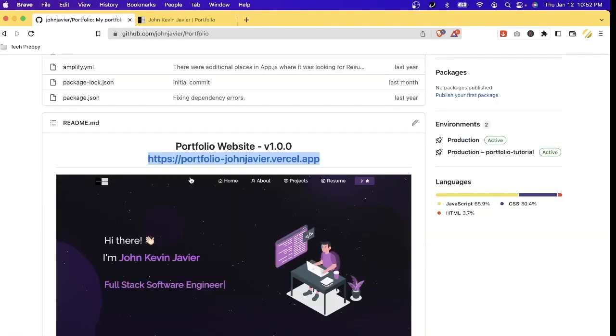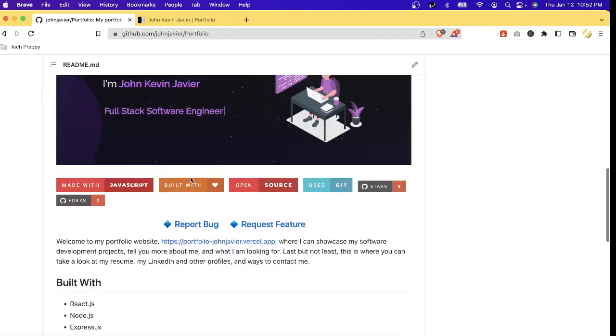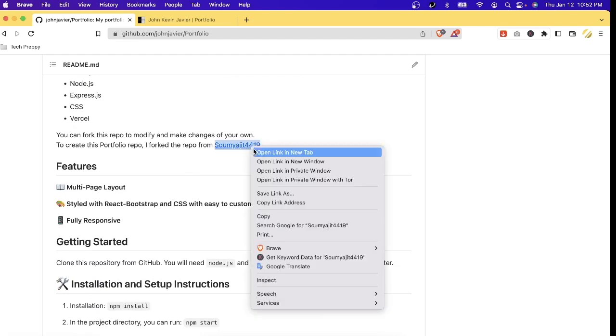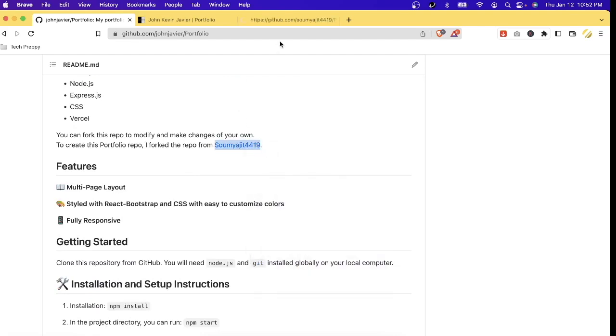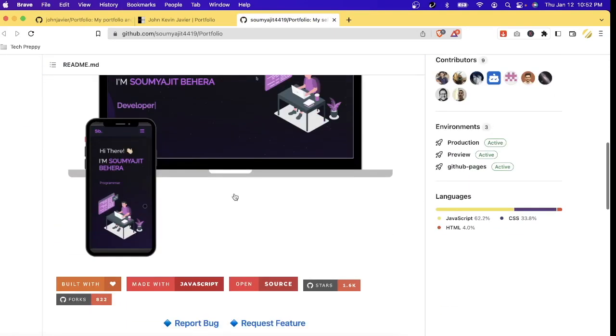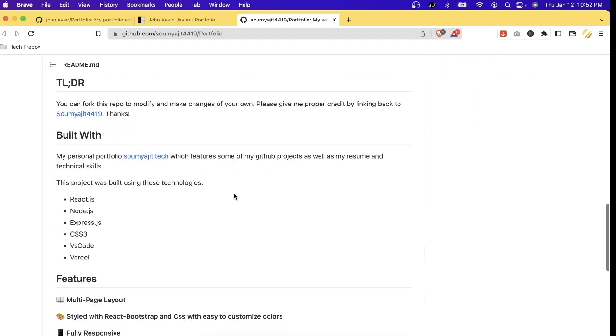To be transparent, I did not create this project from scratch. I just forked this from this GitHub account, Somya Jit4419. So let's go to this GitHub project. And then this is the original GitHub account or GitHub repo.